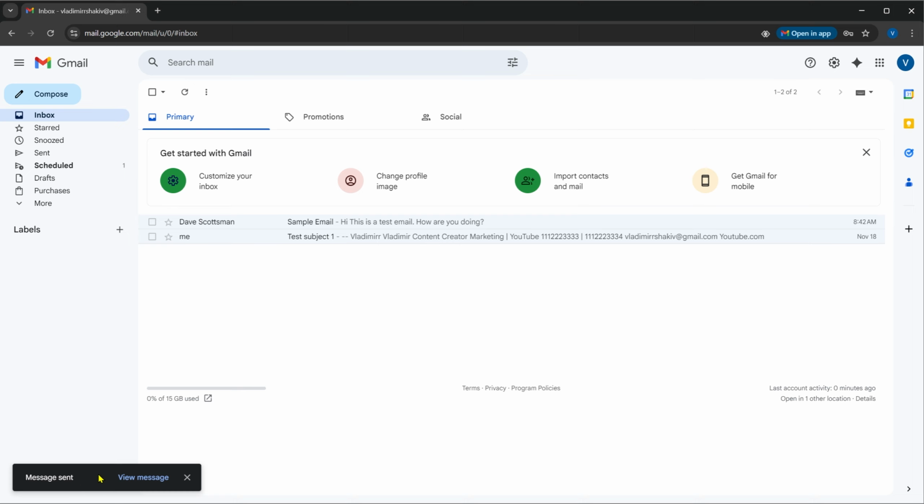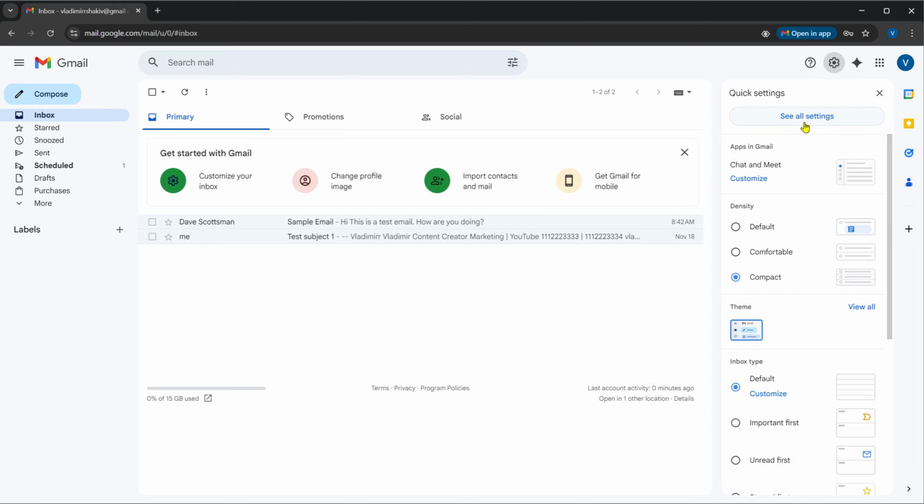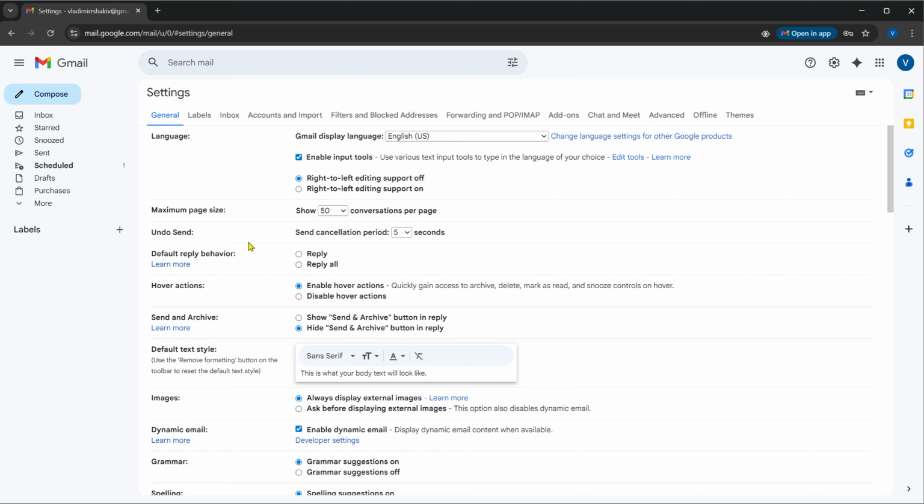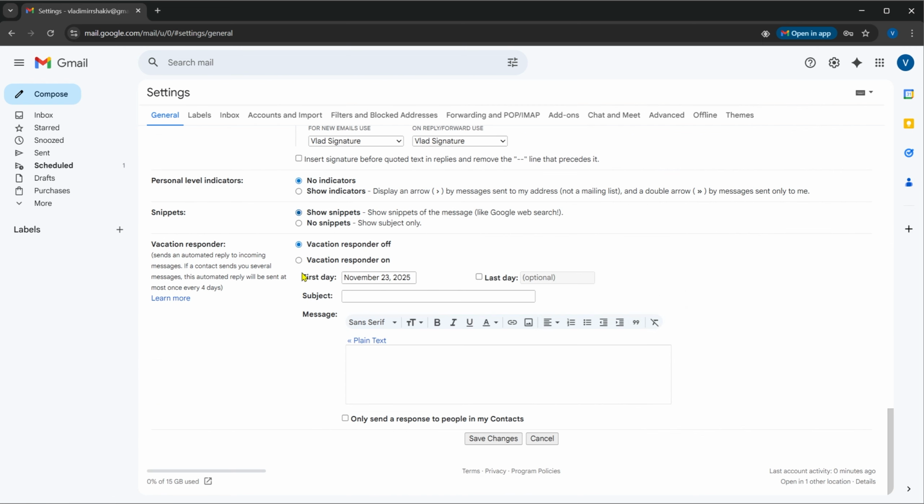Now take note though that there is just a window, so as you can see now it's gone, meaning you cannot undo this anymore. So by default, there will be like a 5-second window for you, but if you want to increase this one, you can click the settings here, see all settings, and then you can go ahead and look for undo send and change this to 30 seconds. So 30 seconds is going to be the maximum now instead of the 5 by default.